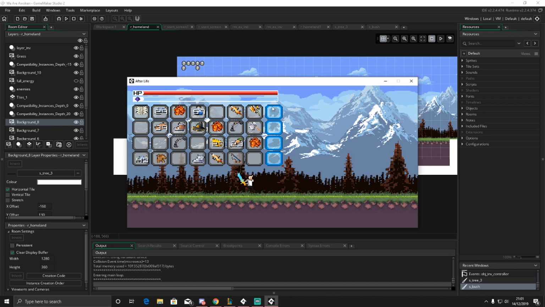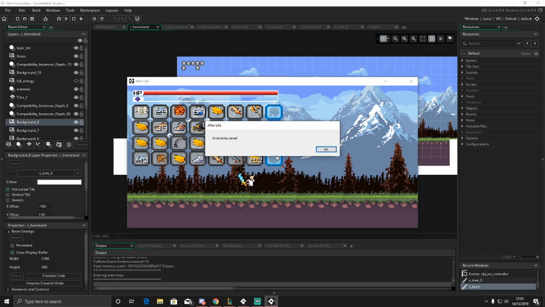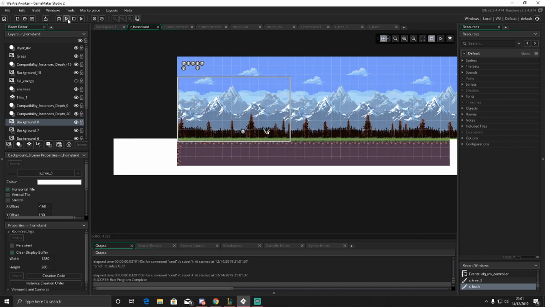But what you can do is, let's just say I put like choose everywhere. Right now it just spawns random items in my inventory when I start the game. I can press S and that will save the inventory. So now if I restart the game, I can load it up.